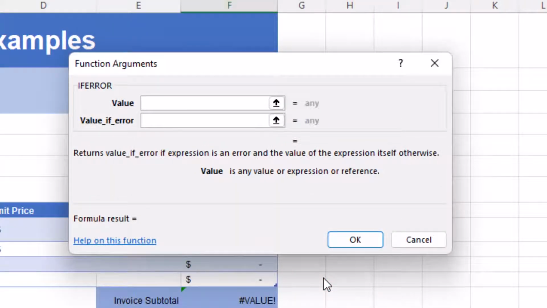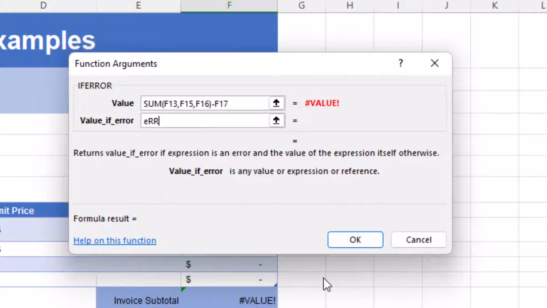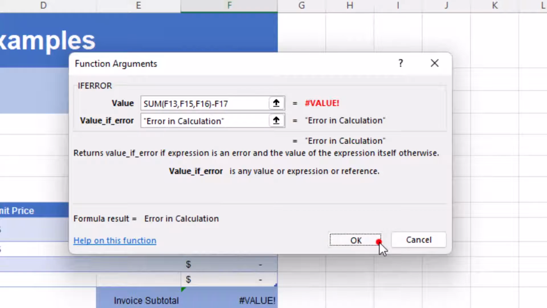Now our Function Arguments dialog box appears. We have two arguments we need to populate. The first is our value. Paste the copied formula into this box. Tab to the next box, Value if Error, and type in Error in Calculation. Since we know this is going to error out due to the values having errors, we do expect to see a value error and the formula results reading error in calculation.